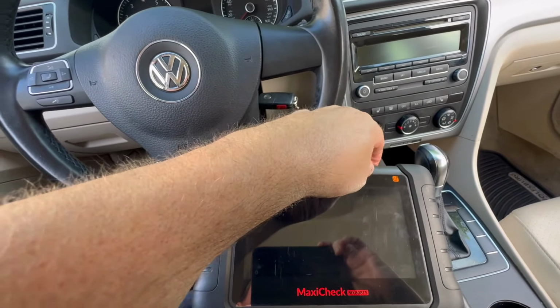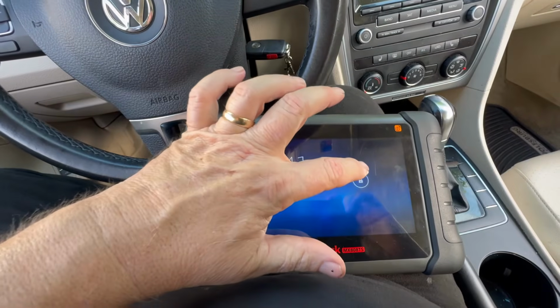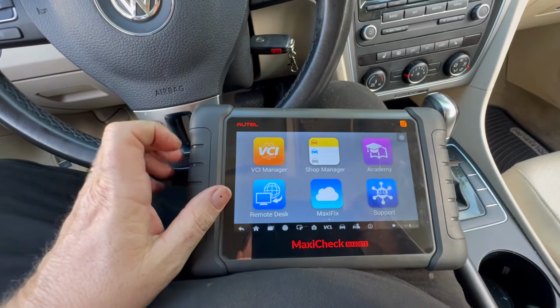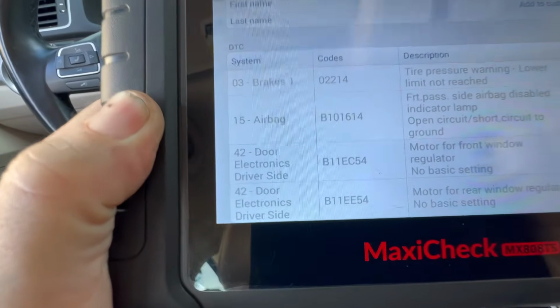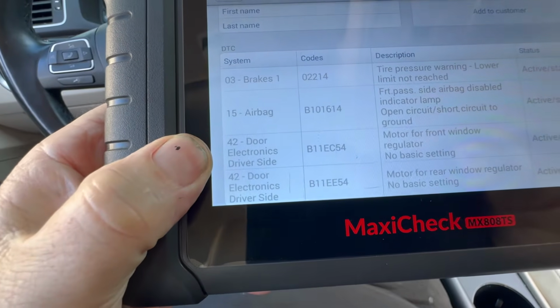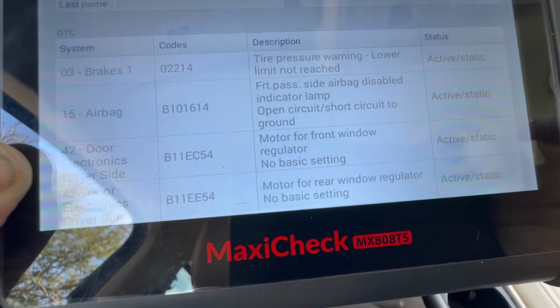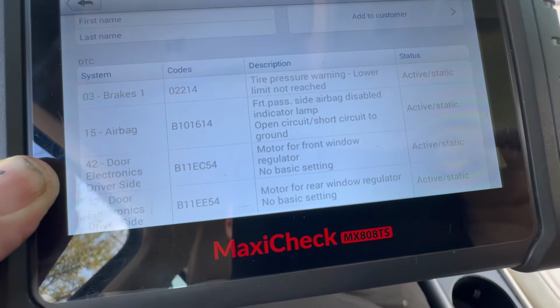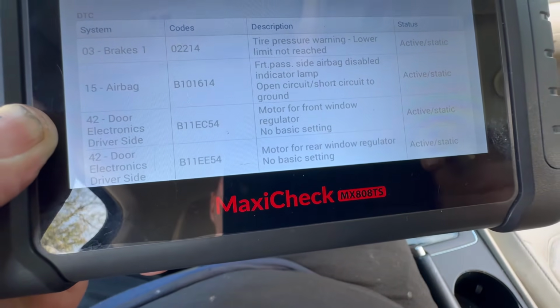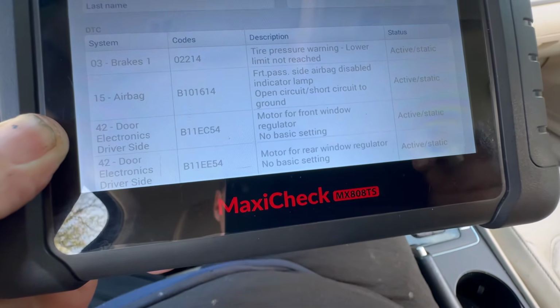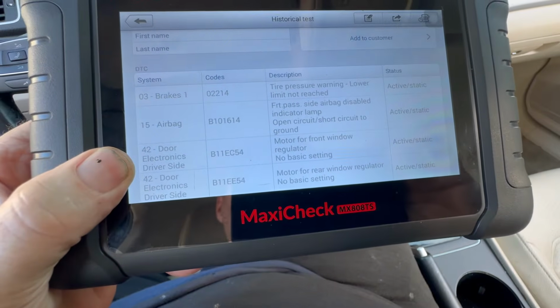All right, you're going to get codes. It's not going to throw a check engine light on because that's emissions. But if you do a scan of the vehicle, you may see these codes. You see it says door electronics, driver's side, motor for front window regulator, no basic setting. And the same with the other one. There's 4 of them, one for each window. You may get 4 codes pop up.